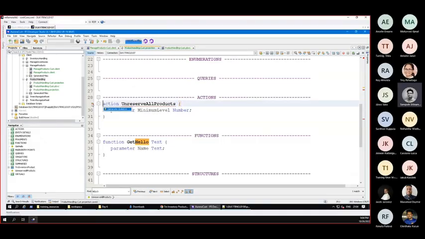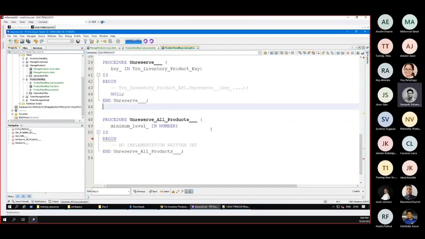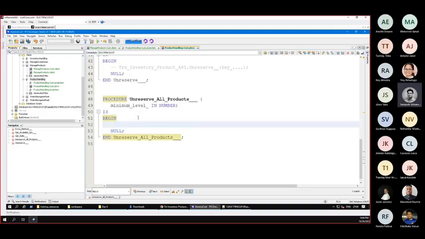Again, this has to be implemented. I can generate a skeleton for this. I can say no for this second one. So this could be unreserve all products, and I'll call a null for it. And then, of course, it could call something like, let's say, TRN inventory, hypothetical utility API. Okay, dot unreserve all or something.